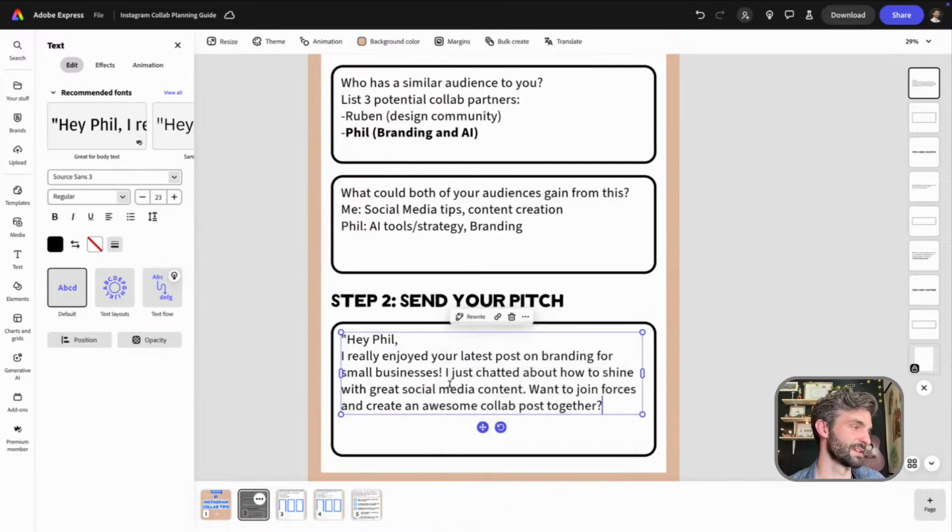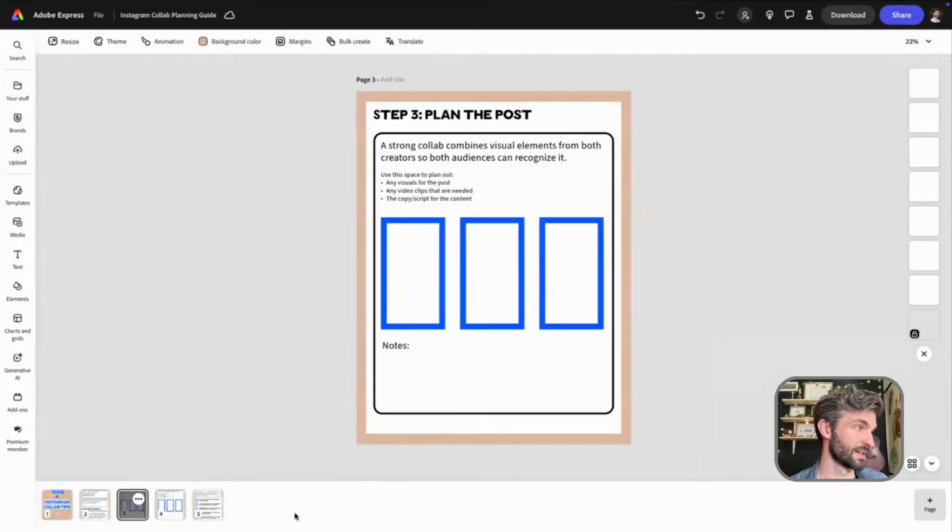Let's see, replace. Hey Phil, I really enjoyed your latest post on branding for small businesses. I just chatted about how to shine with great social media content. Want to join forces and create an awesome collab post together? I like join forces. Maybe I will keep that for myself. But from there, you are really just sending out that post and seeing if the person replies. And this is a great way to track it here in the document. From there, we move on to step 3.